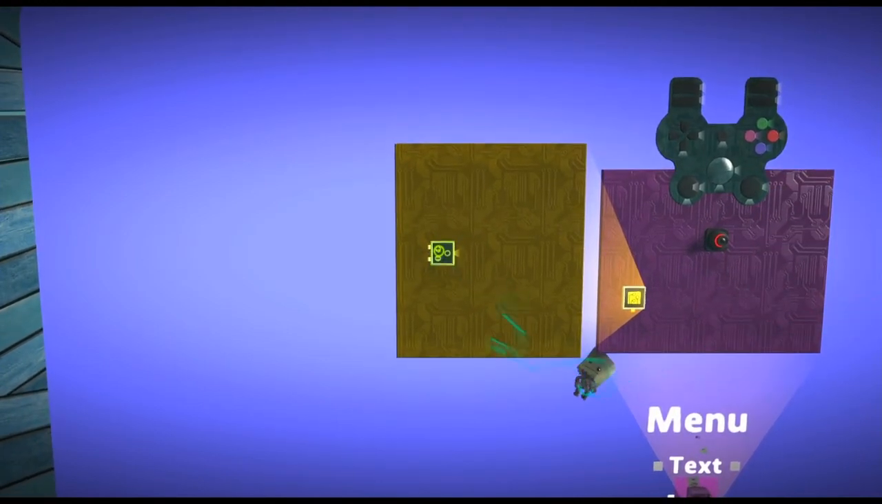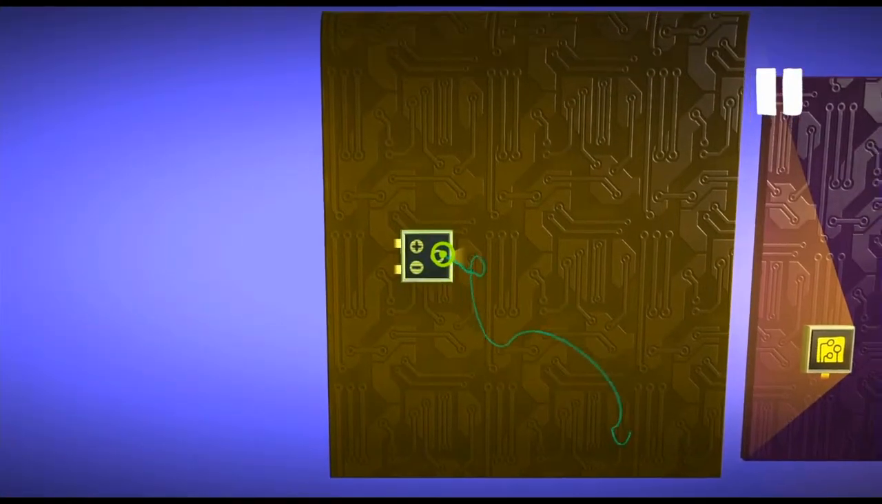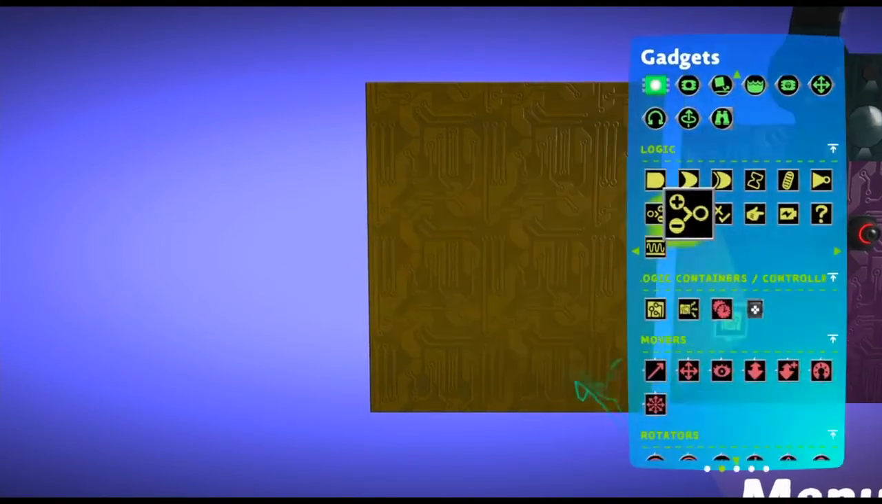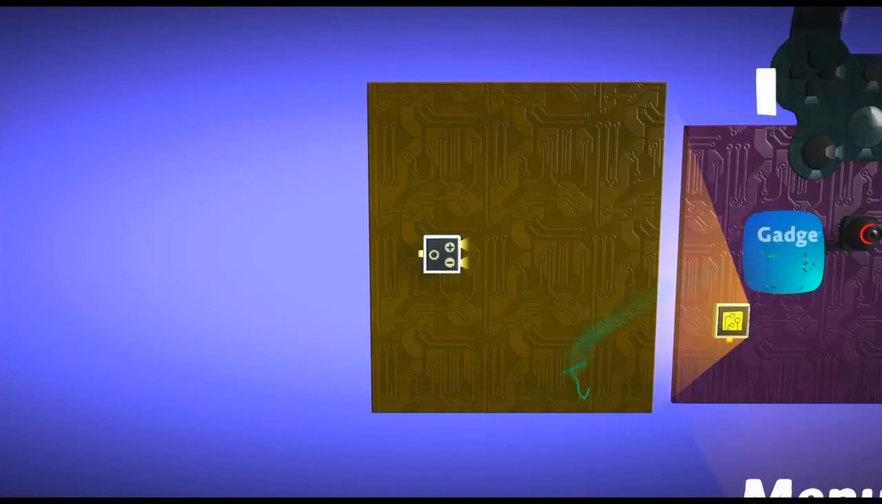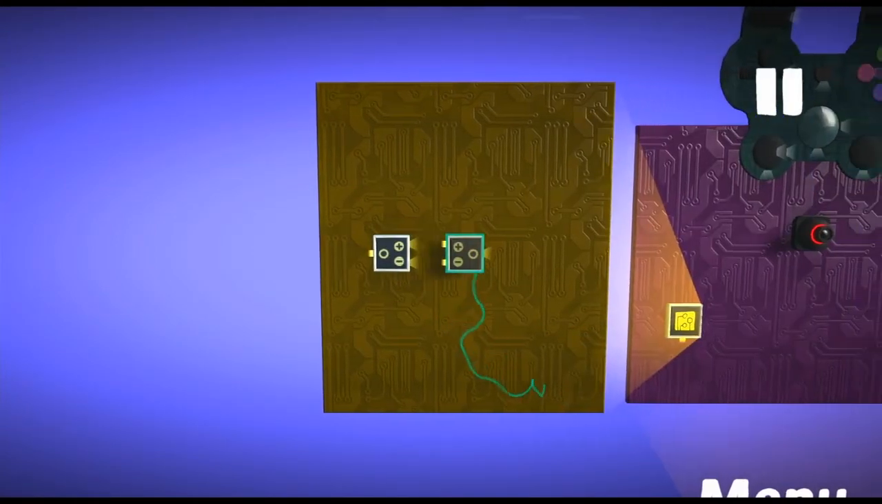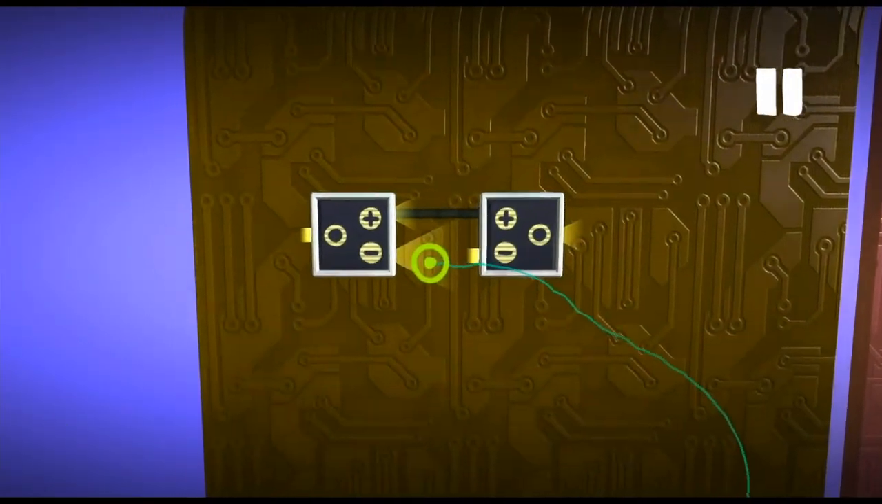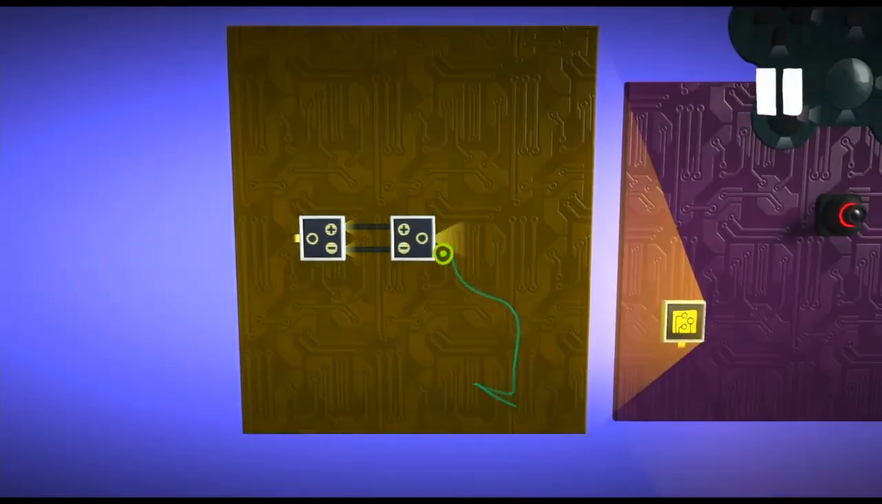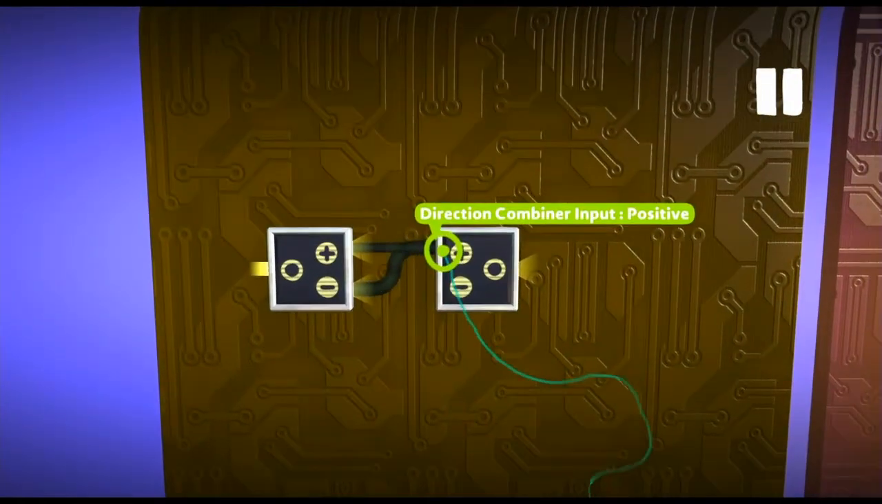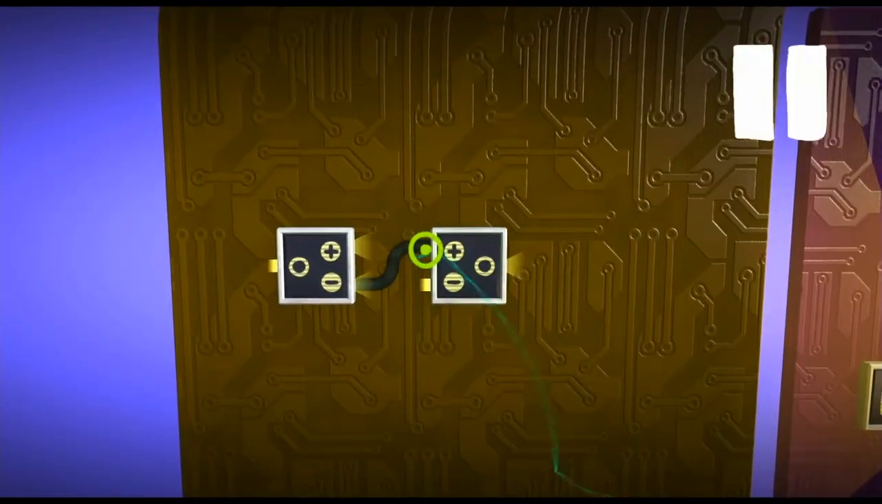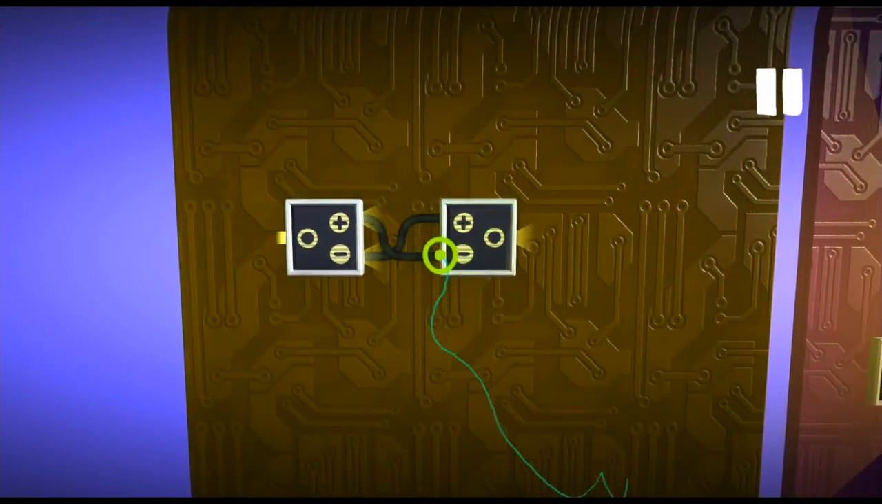Firstly, press these. Now these are the direction combiners. I normally like to use the direction splitter and the direction combiner. Basically bringing the positive to the positive and the negative to the negative. But don't you realize it's the opposite? Just to let you know, there is an opposite way of the moves.